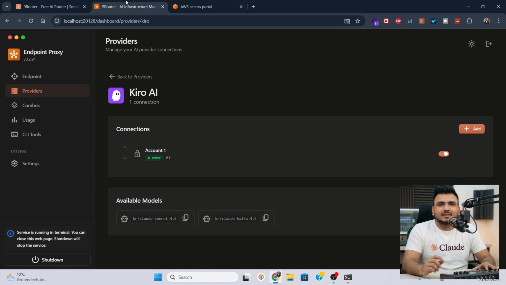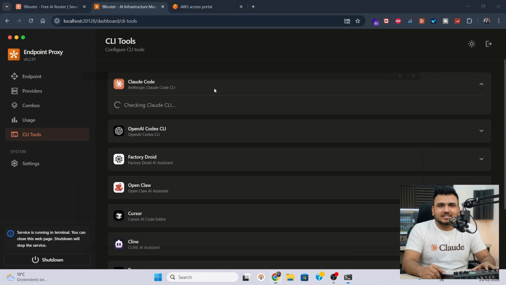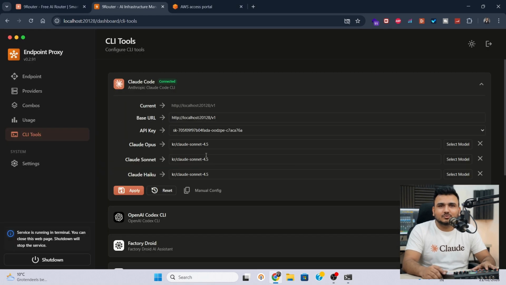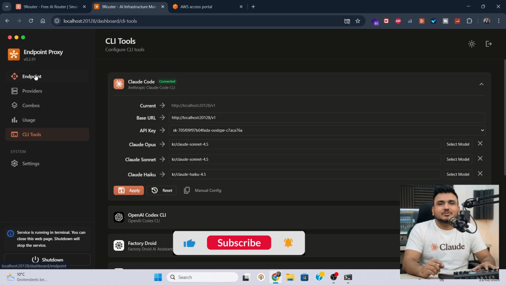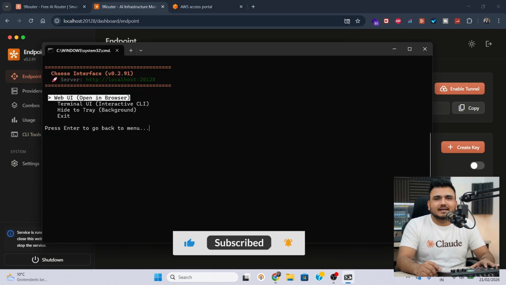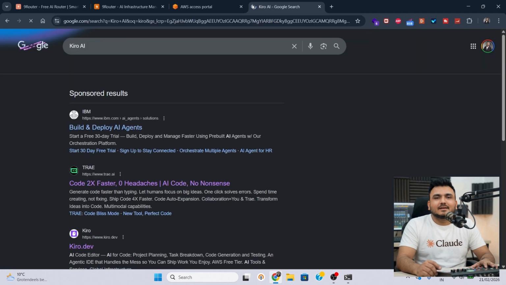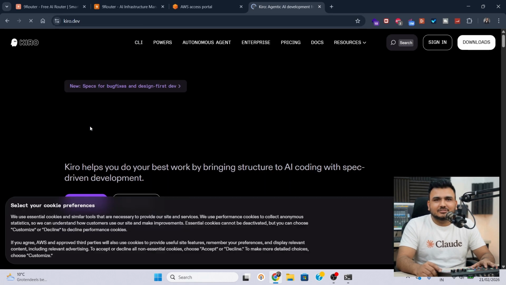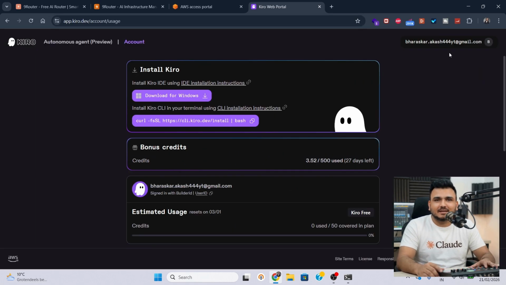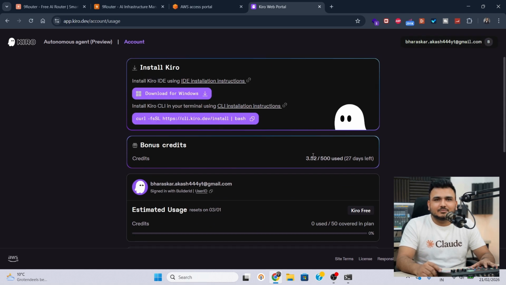Once you connect your provider using the API key, you'll see the available models like Claude Sonnet 4.5 and others. Now here's the important part. You can select different models for your CLI tool, which is Claude Code. And if you connect multiple providers, you can switch. In my case, I'm using Kiro AI, which gives 500 free credits. After that, you still get monthly credits for free. For testing, learning, and building small to medium projects, that's more than enough.